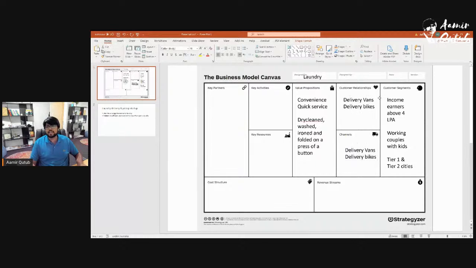And the next thing is the customer relationship. So customer relationship is how you are going to manage and maintain the relationship with your customer. In this case, it's going to be through a mobile application. So we would be developing a mobile application that would allow us to maintain the customer relationship. We could probably also have a toll-free number where people can do pickup. It could be through SMS as well. So these are your different customer relationship channels that you can explore.